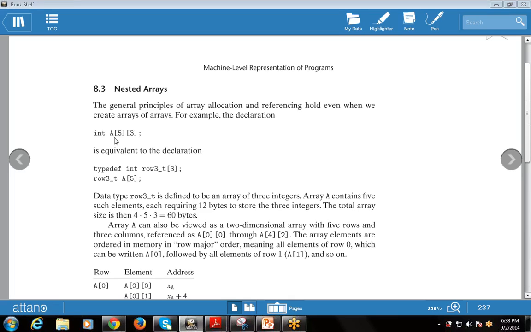For example, int a[5][3], that is I'm creating 5 rows and 3 columns. Here a is the variable name, int is the data type, 5 is the number of rows and 3 is the number of columns. This is equivalent to a typedef, where we define the type row3_t with 3 columns and declare the array with 5 rows.